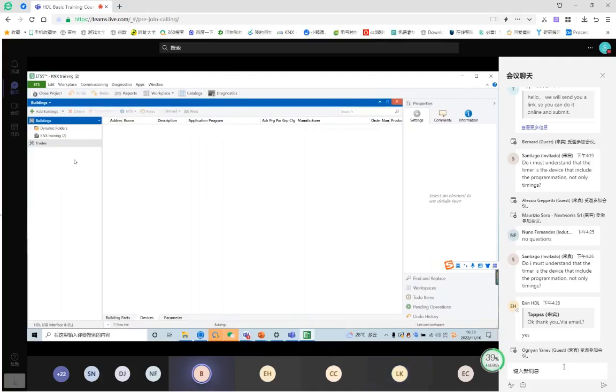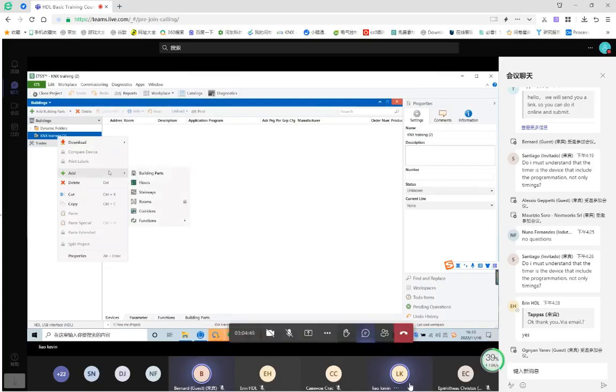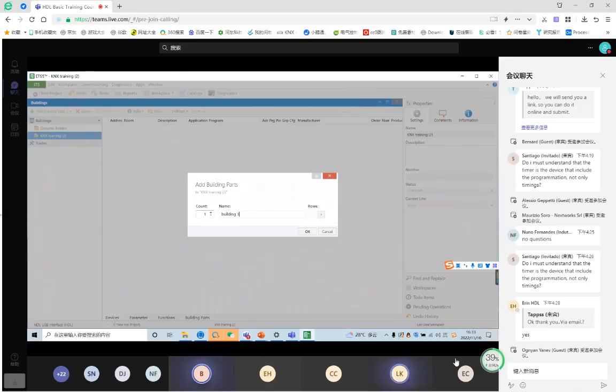So you can see the project is created. Next, I need to add the building part. And I should give a name for the building part. Maybe building 1.